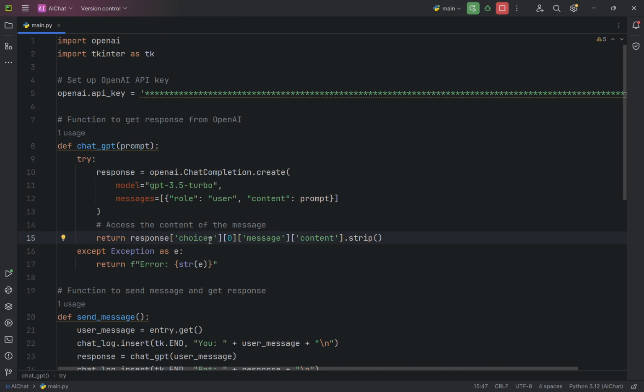And also the way we access the content of the message here has changed. So we can't use it like this anymore. We need to change it to this. So just remove the brackets and use dot to access them. Dot message and dot content dot strip. Okay, that's all you need to know, and that's all there is. So if you were having issue with this, you should be good after applying those fixes.